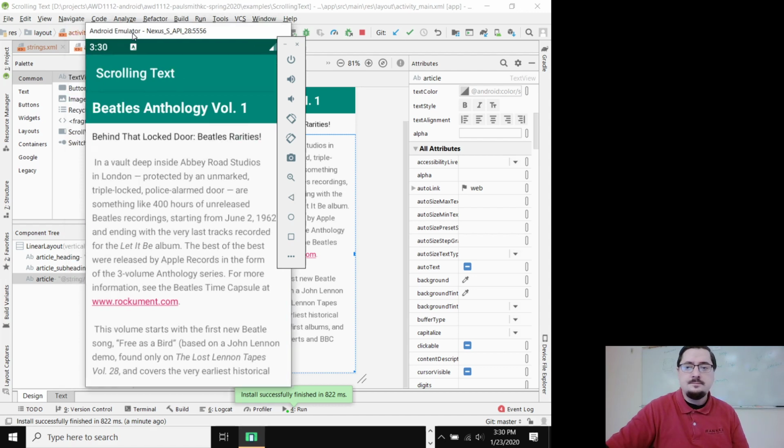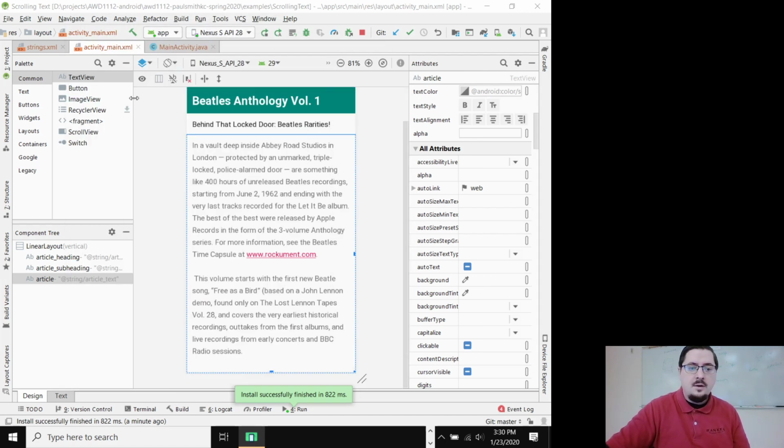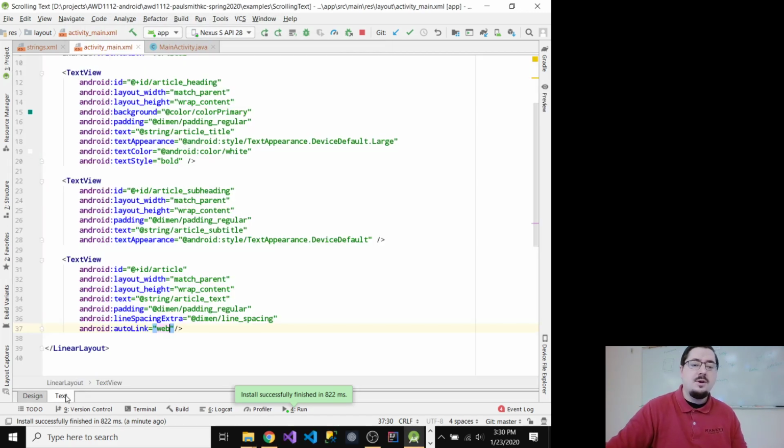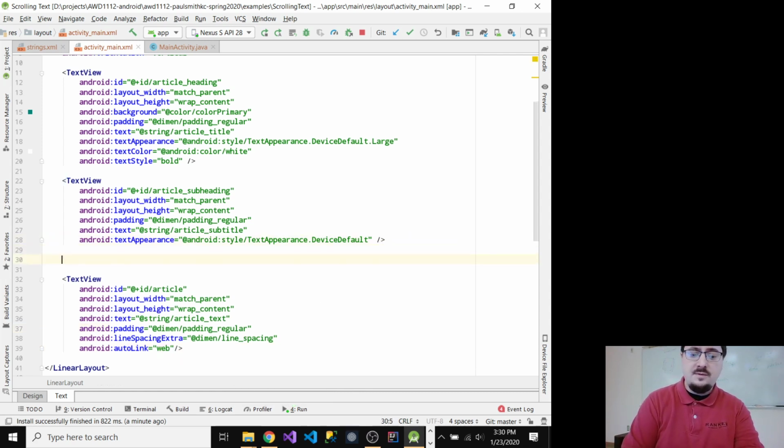Go back here. And now we want to rejigger this to allow that text view to scroll. The control that we use to make that scrollable is a scroll view. You can sometimes do this through drag and drop. I would recommend adding a scroll view, it's a lot easier though through the text view. So that's where I'm going to go do it.